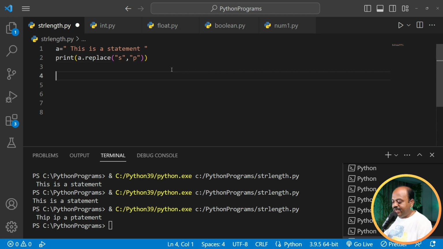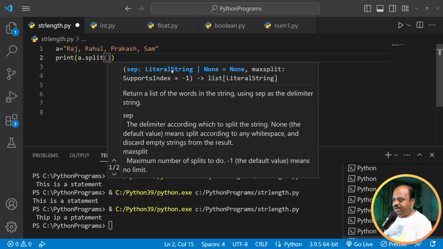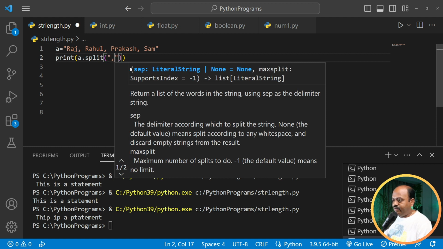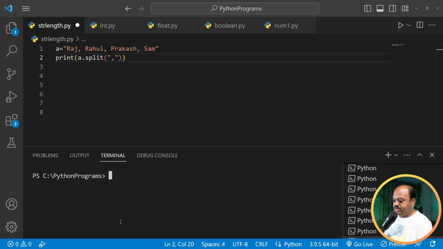One more method we will see, and that is split. Consider this variable. Suppose I have different names: Raj, Rahul, Prakash, Sam. And here I'll write split, and I want to split the variable a where the comma is there. Okay, and if I run it, I'll clear this console.